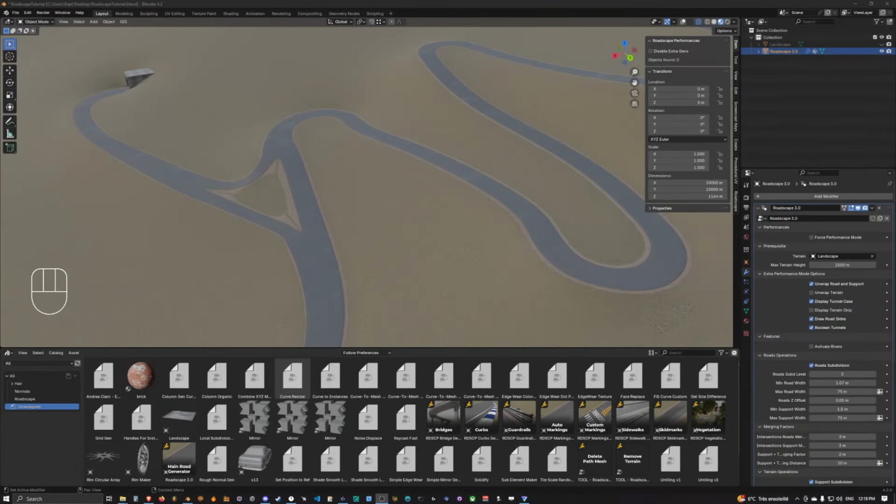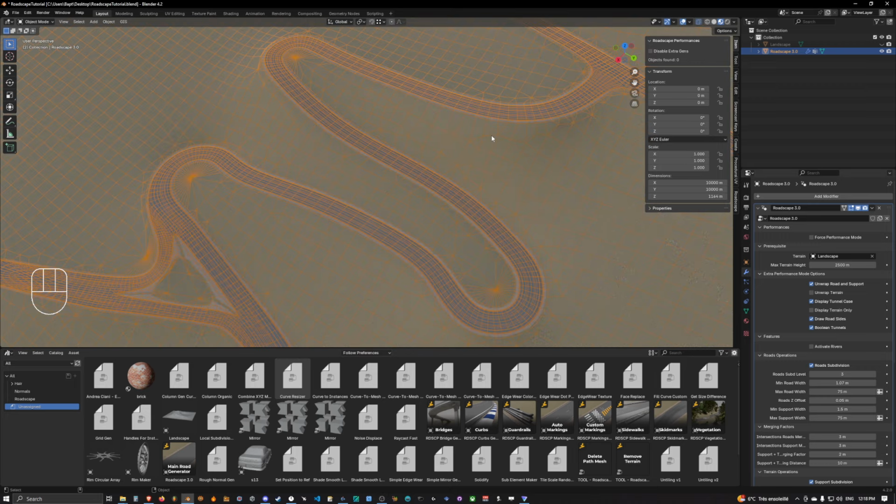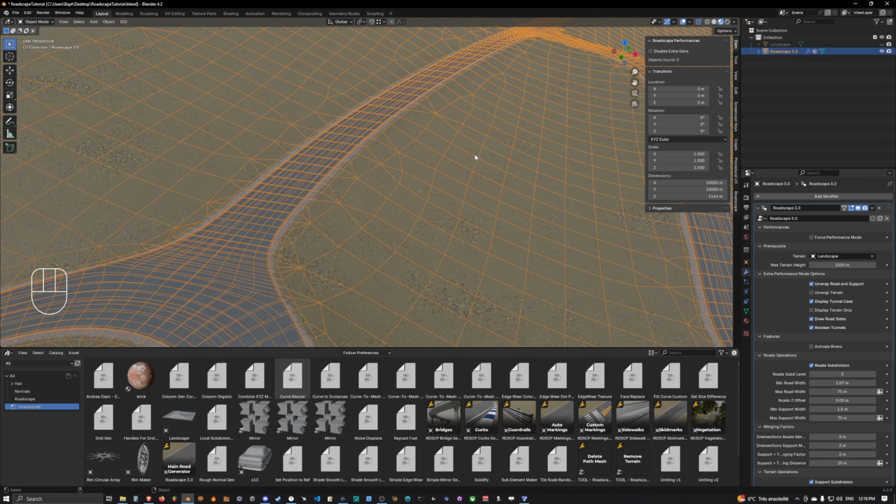Hi everyone, welcome back to our scene, and this is going to be a short video. We are going to see how we can create skid marks, tire marks in Roadscape. So this is pretty easy to do.